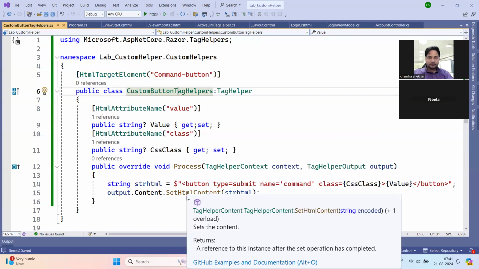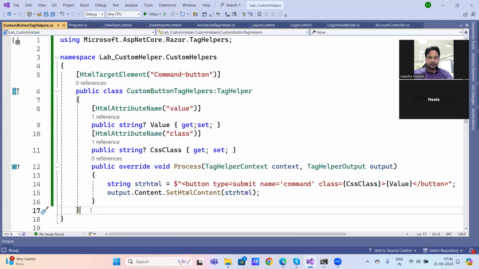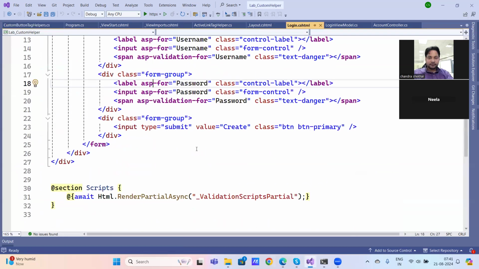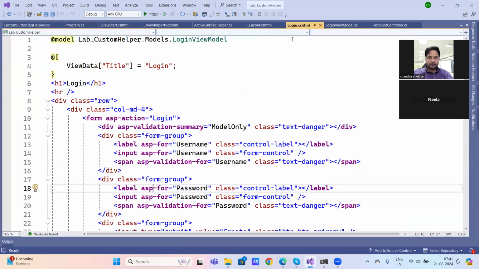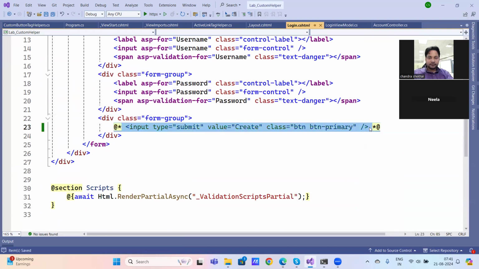Here, if you need any logic, or CSS as logic-based, then you can create the custom helper. Otherwise, there is no need for a custom helper. Okay, then create this button here. This is a login button. This is the input type, submit. Okay, then comment this line.